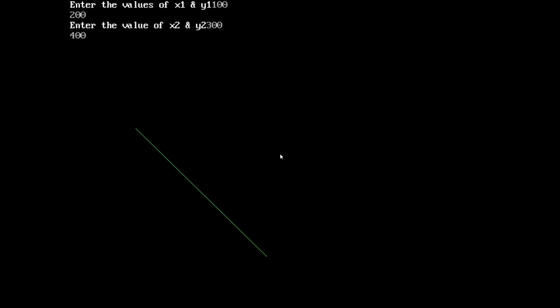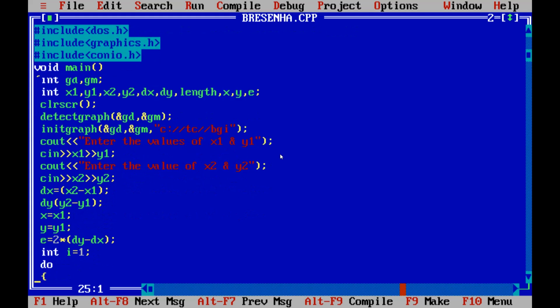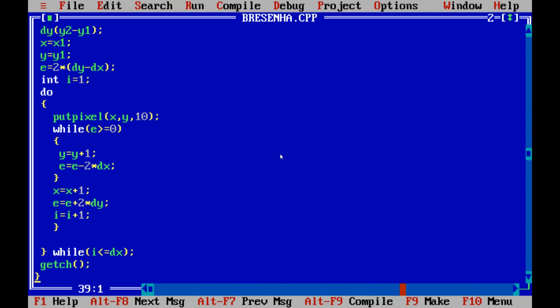Now by applying a delay, I'm going to show you how the points are generated. For that we are using dos.h. So here we have used a delay. In this while, we have used a delay of 100 microseconds. Enter, and again we run this program.